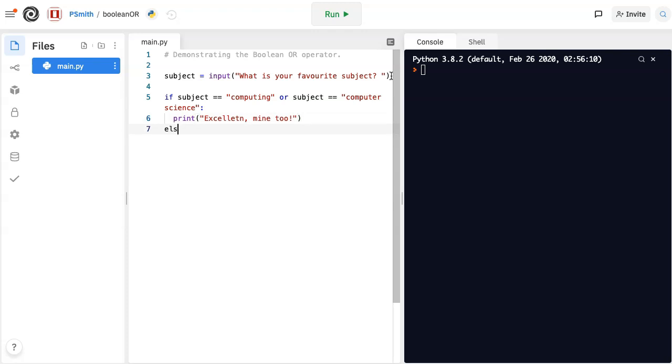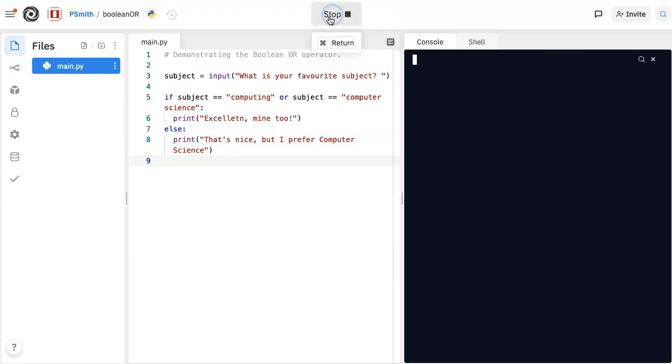Now, we can also have an else in here, so we'll say else, and we will print, thinking something that we could print. It's nice, but I prefer computer science. Okay. Ta-da! So, now we can do this, look.